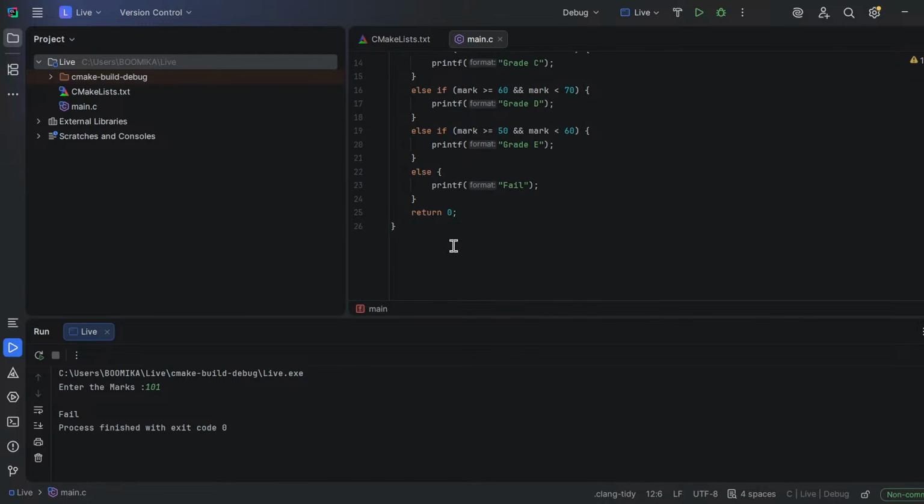If you want, you can check another condition here, like else if my marks is less than 50 and my marks is greater than or equal to 0. So this time it is fail, or else I'll say it is an invalid mark.